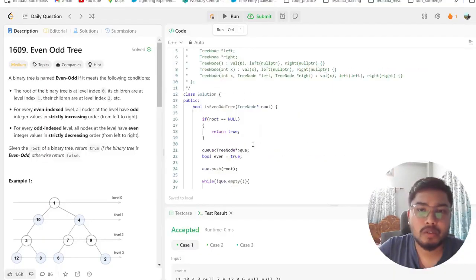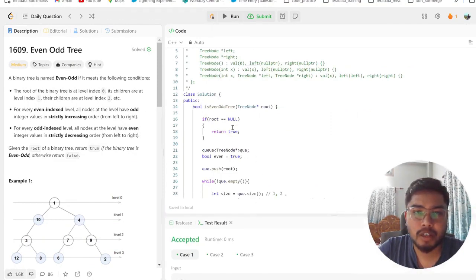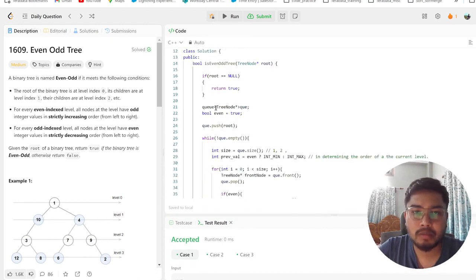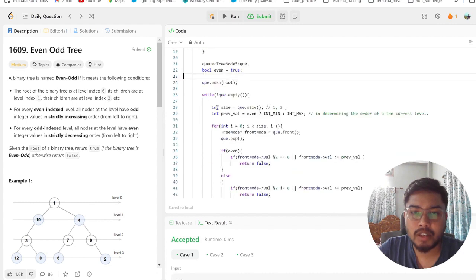Okay, now we go over the approach and the solution we did in C++. As discussed, we'll use a queue for the breadth first search, and we use a flag even, which is true if it's an even level, and false if it's an odd level. Starting from 0, the root will always be even, so we'll make it true, and we'll use a while loop to traverse the tree until the queue is empty.